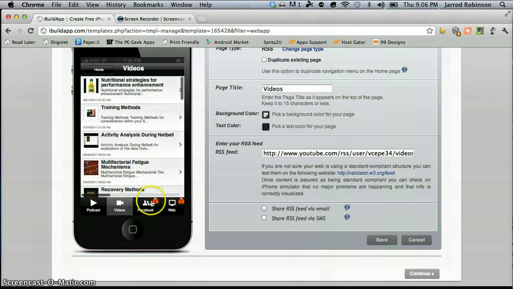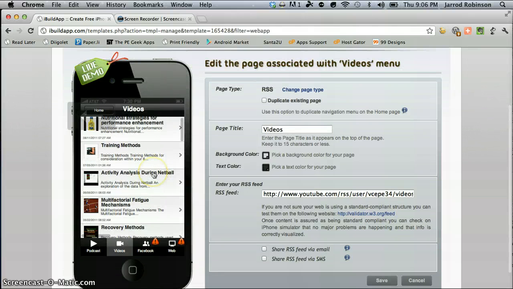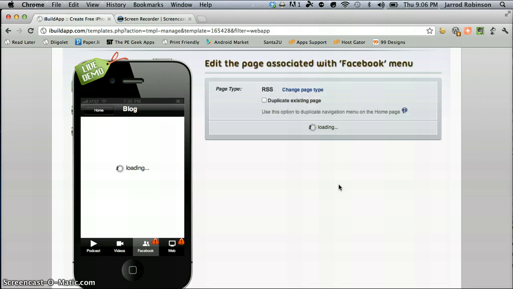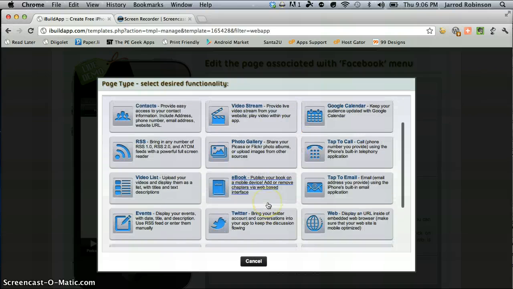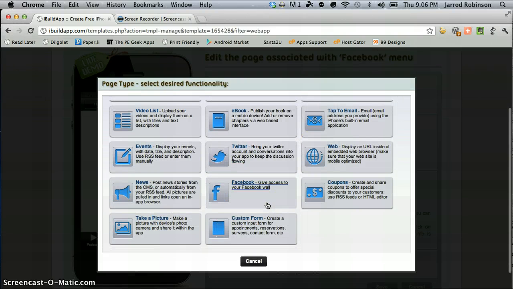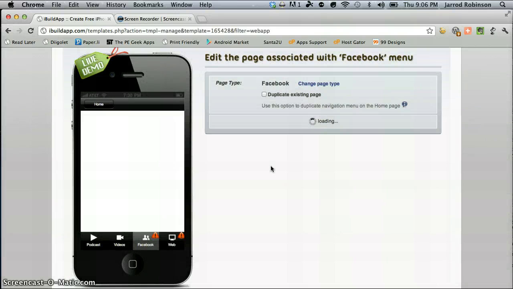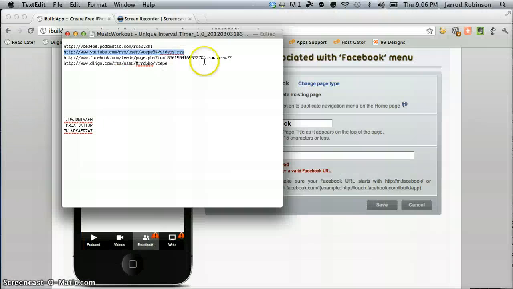And I'll do the same for Facebook. So there's the videos for the class, their screencasts that kids can watch in their own time. If I hit Facebook, I get the choice to change page type again. And I think there is an option, give access to your Facebook wall. I'll try that one. I can't remember if I used this in the actual app that I made for this before. I did, so I'm going to go to my Facebook page.